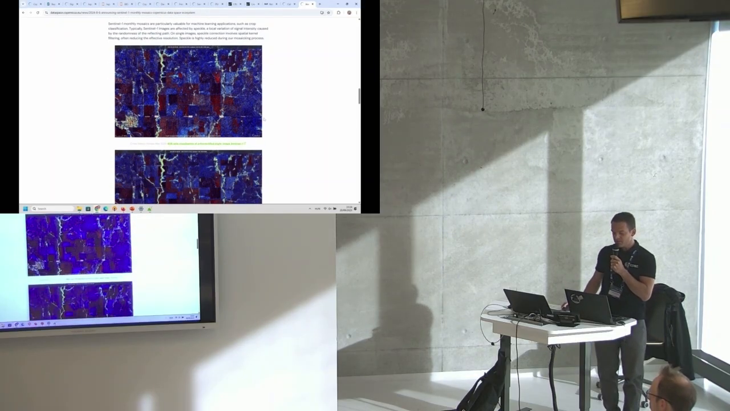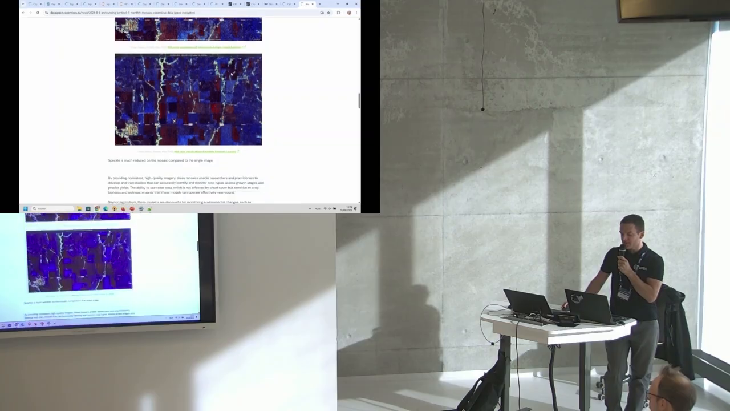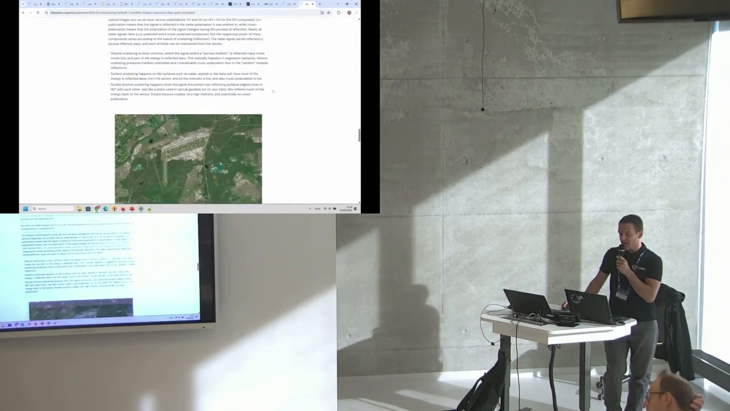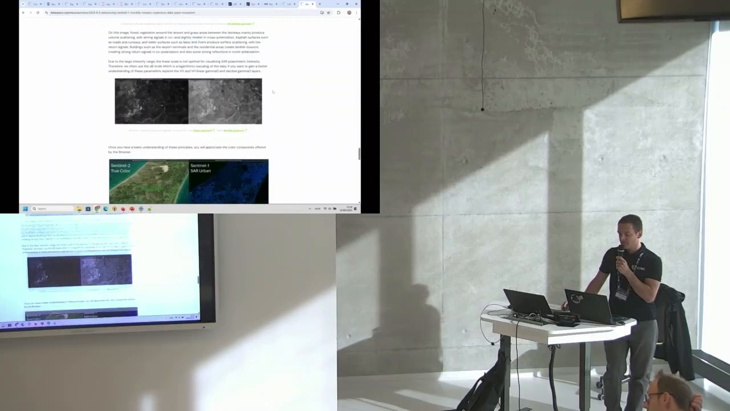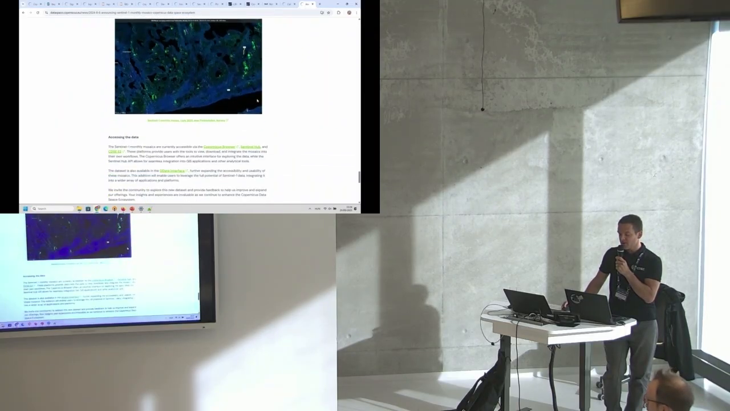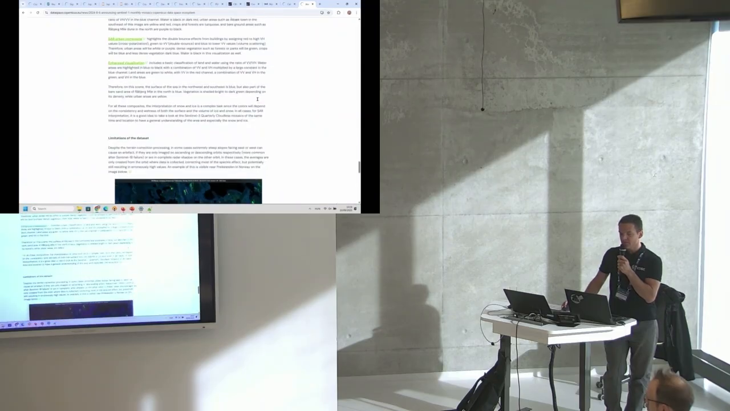And then we have a short comparison between regular Sentinel-1 and the mosaics, an interpretation guide to the individual bands, and a comparison of different visualizations. So this is actually quite an extensive guide, I think, to Sentinel-1 mosaics.